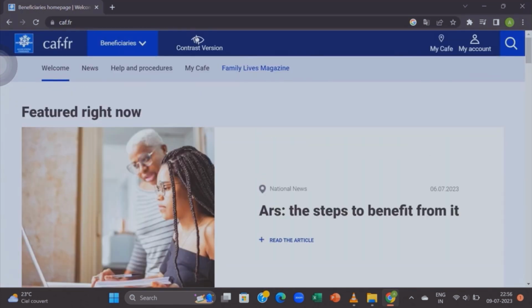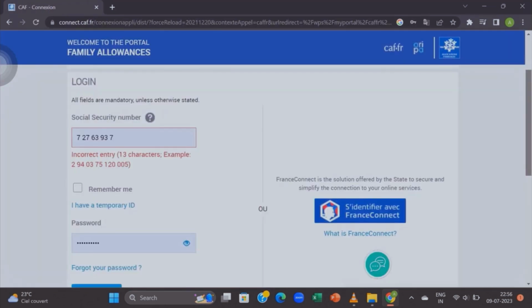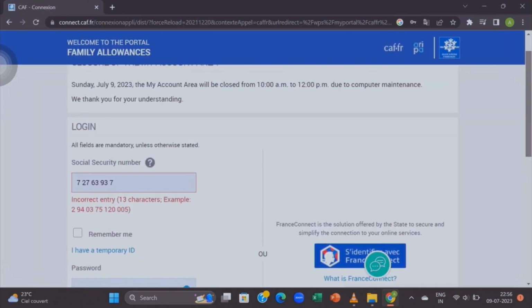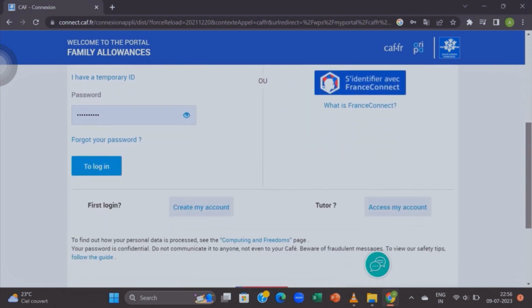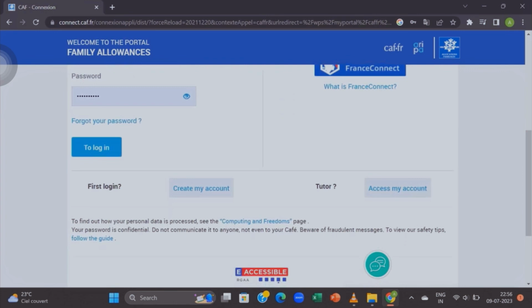So we go to the right upper side and go to the my account area. So we create an account. As you can see, this is the login area, but we don't have an account, right? So we are going to make an account. We scroll down and we press create my account.